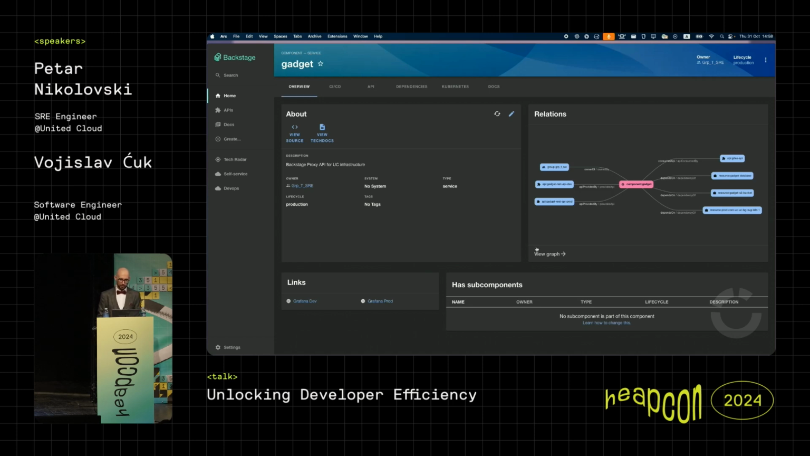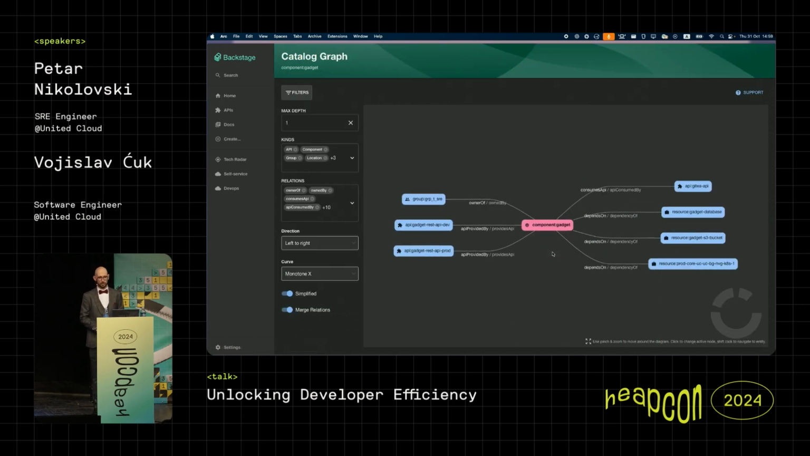With the relationship diagram, I can see resources associated with my component. For example, here is my service, and here are the APIs my service is providing. Here are the APIs my service is consuming and the infrastructure resources my service is using. You can notice visually that my service is using an S3 bucket, a database, and it is deployed on a Kubernetes cluster. And it also uses the Git API. I can interactively explore all these elements.